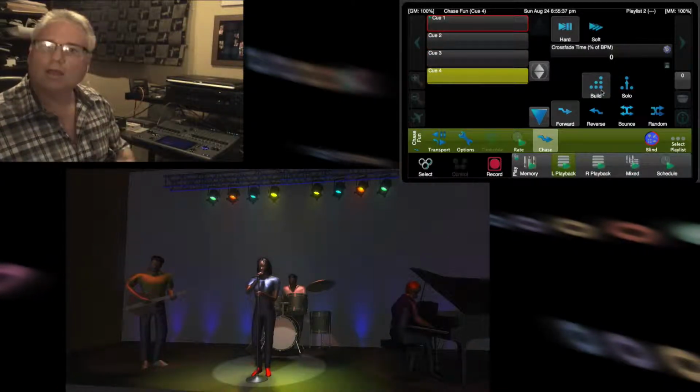So this time, let's look at some of the chase options that we have. Solo was giving one light at a time. If we make it a build, it actually adds the lights, just like the way the cue list did.